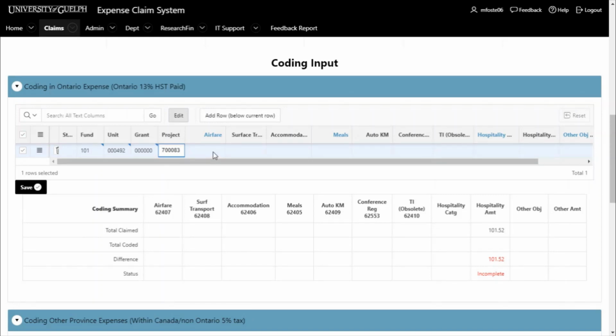Depending on the expense category selected in the earlier steps, an amount will appear in the applicable column. Enter the amount shown in total claimed in the first row of the column and click Save. So as you can see, we entered a hospitality amount, and now it says that it's incomplete because the difference between the coded and the claimed is $101.52.